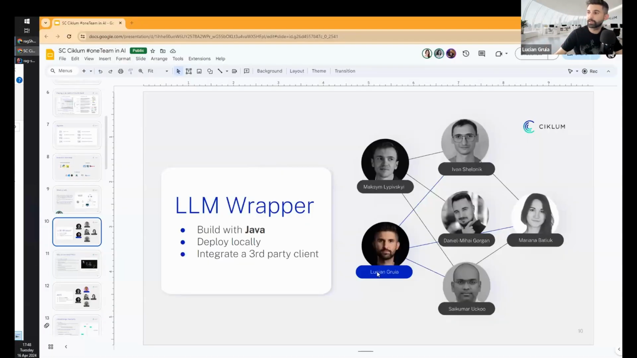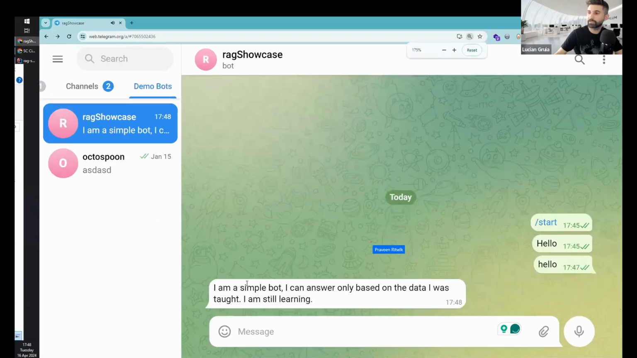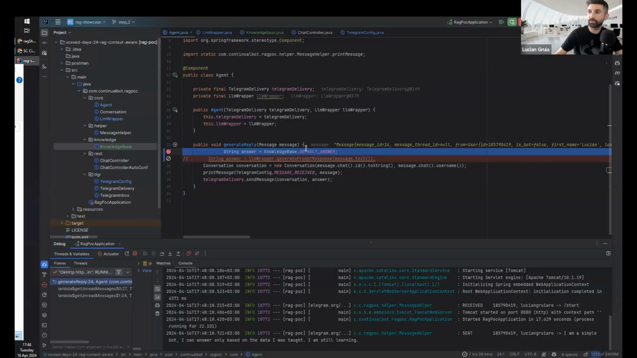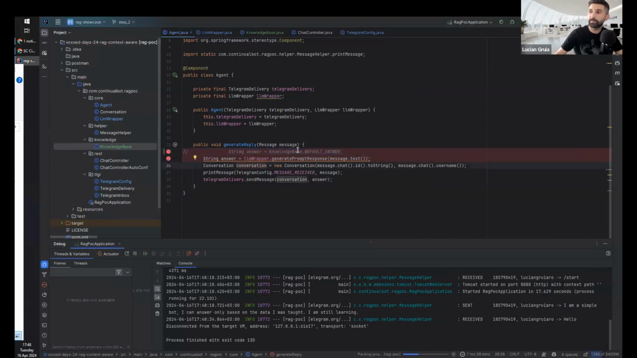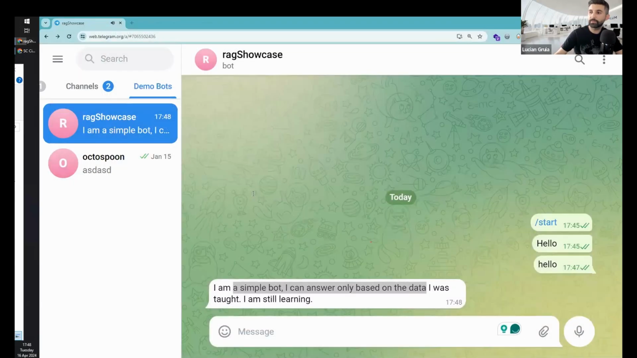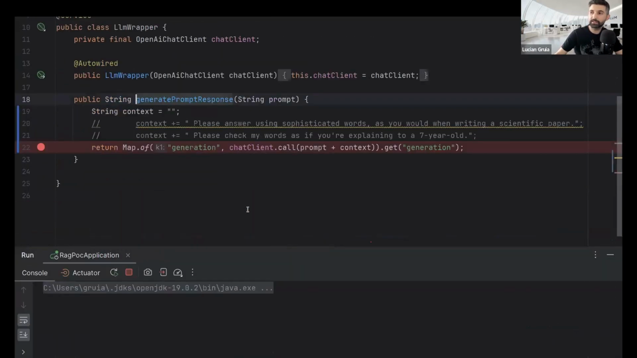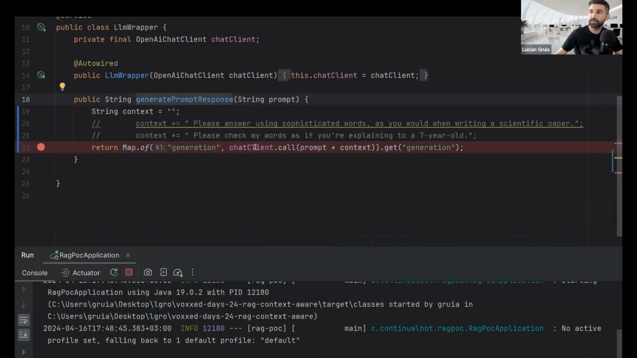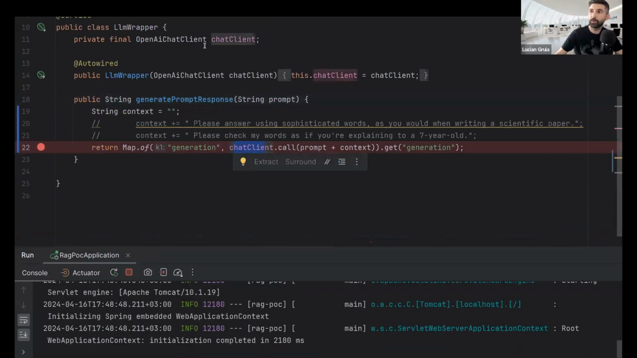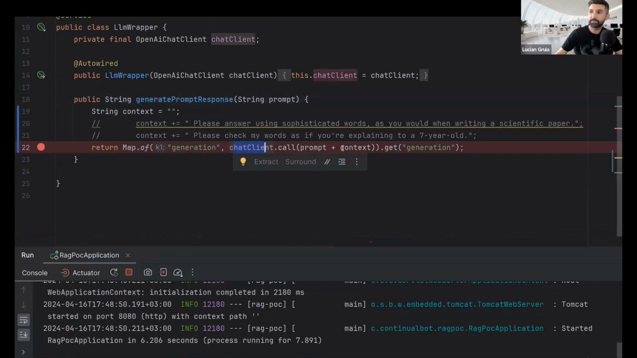screens, right? So here we have the first answer: I'm a simple bot. I can answer only based on data that I was taught. I'm still learning, right? So this is what we get from a default answer. What can we do additionally, right? We can replace this default answer from the knowledge base with an LLM wrapper, which is basically a class that is calling a chat client from OpenAI and is sending this prompt.